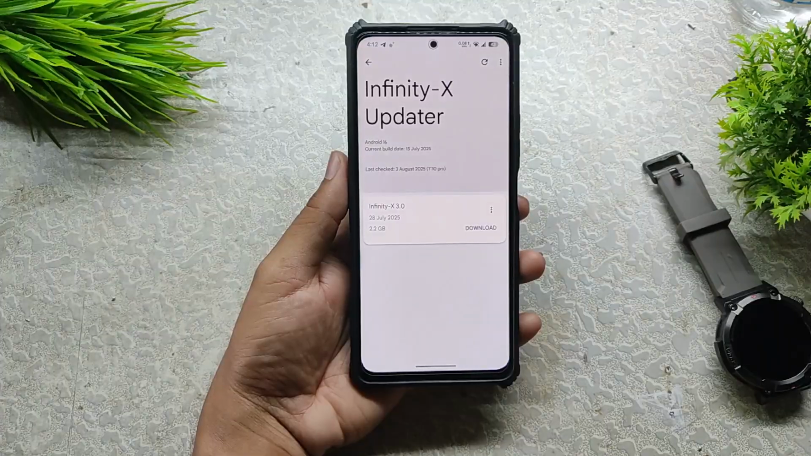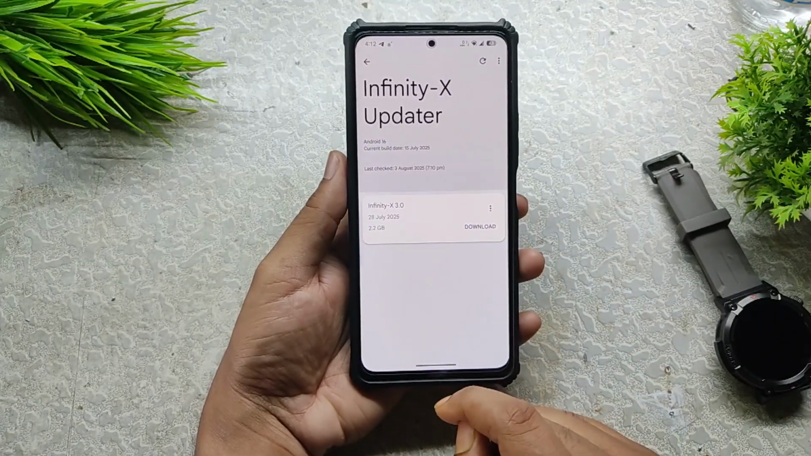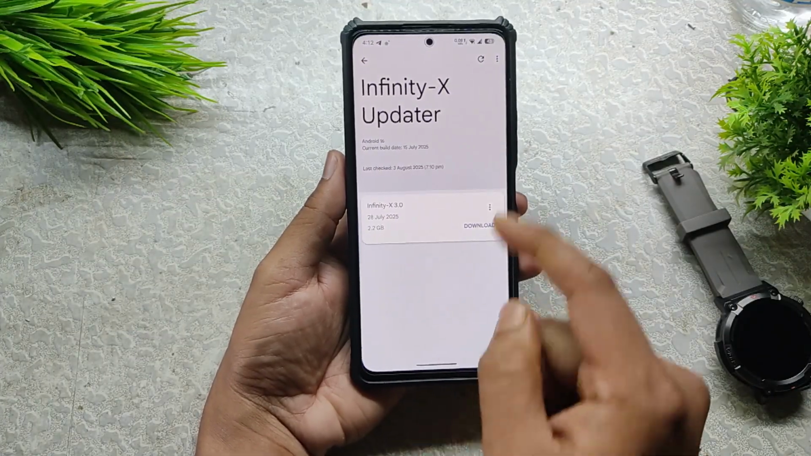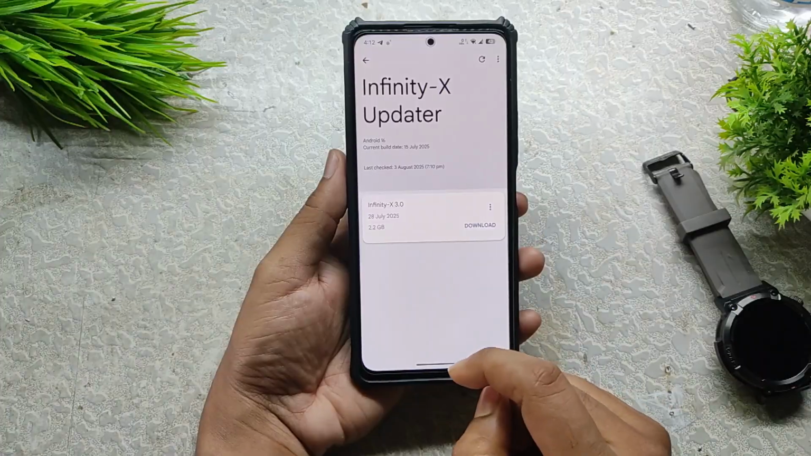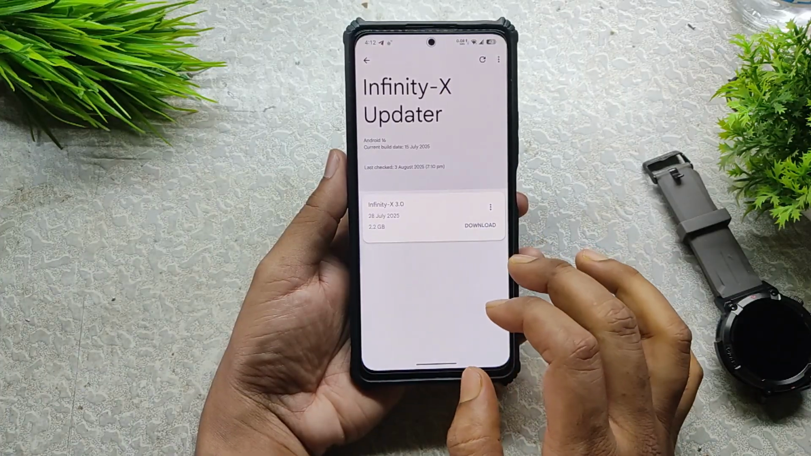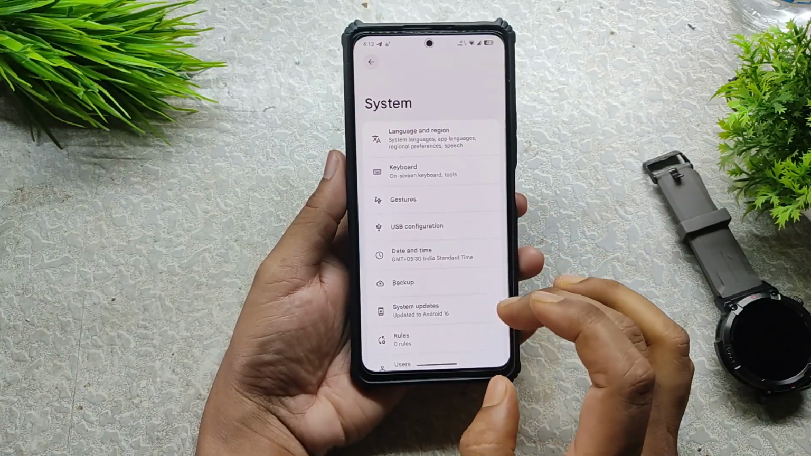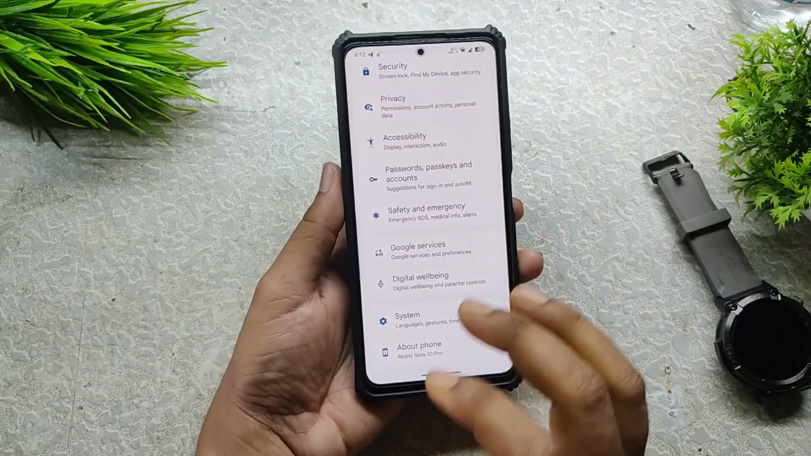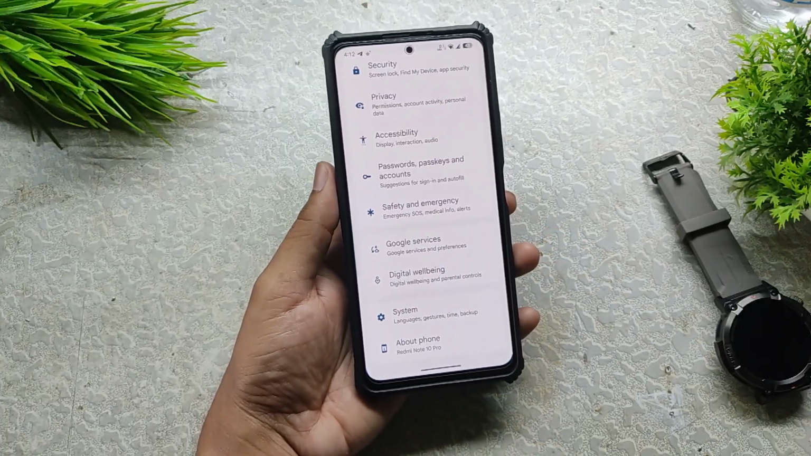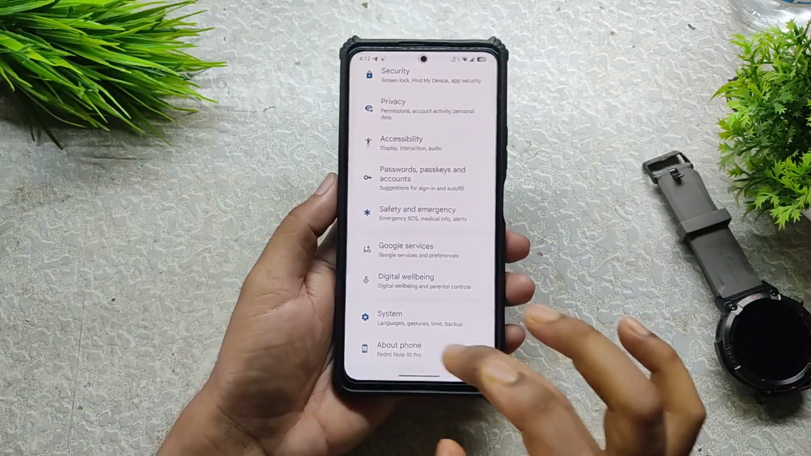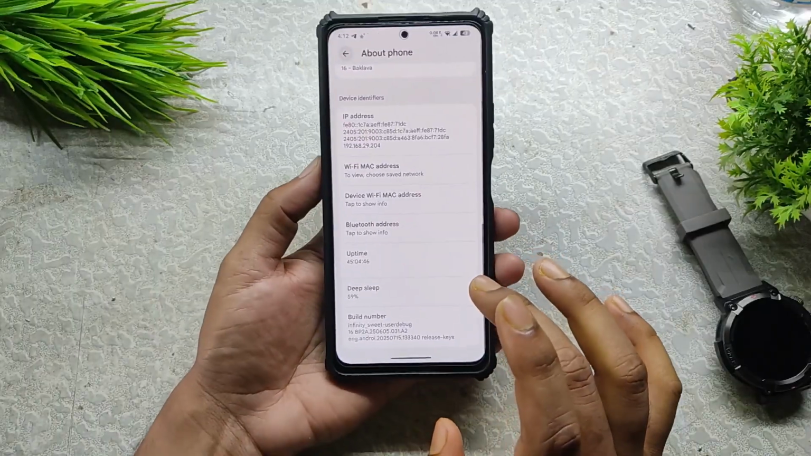Then system updates. I already have an update because this is not 28 July build. This is older build, most probably 10 July or something like that. Although the ROM is almost similar, maybe there will be little bit stability in the latest build. And in about phone, you get the device info.